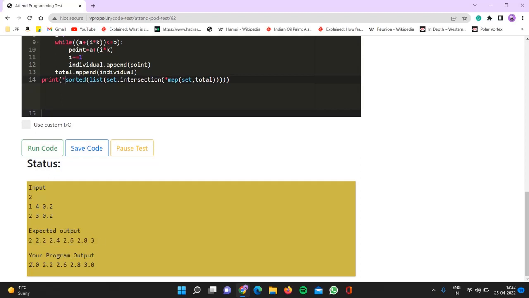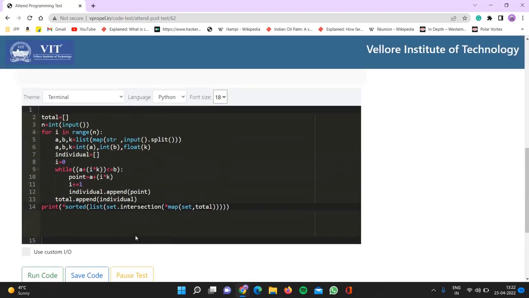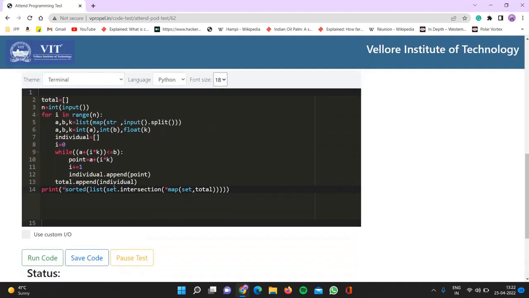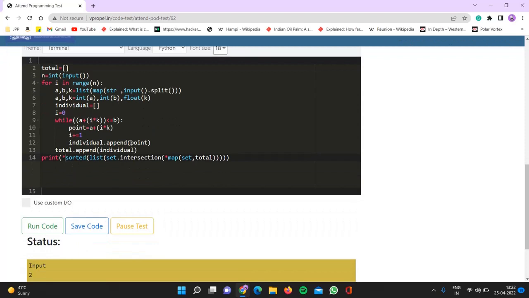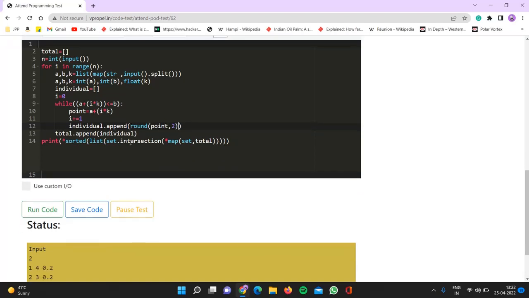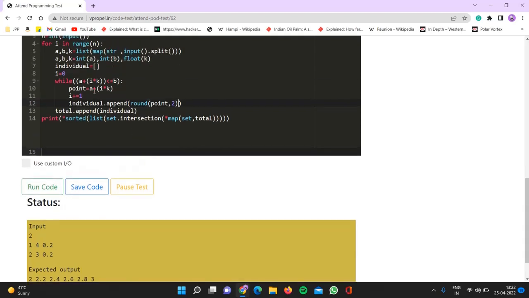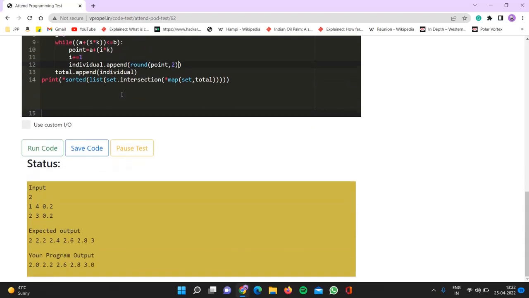But what is the problem here? 2.2, 2.6, 2.8, 3.0. Why is it not considering 2.4? Okay. Wait a minute. Let's print out. Wait, let me take the rounding of value. Let me take the round value. Round comma 2. Maybe this might be the problem. So let's round off the value a plus i into k, which we are storing inside this individual list.